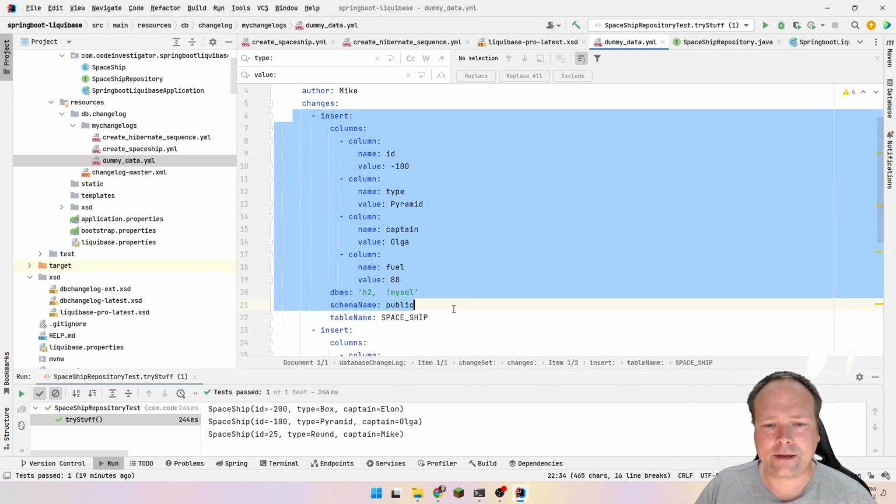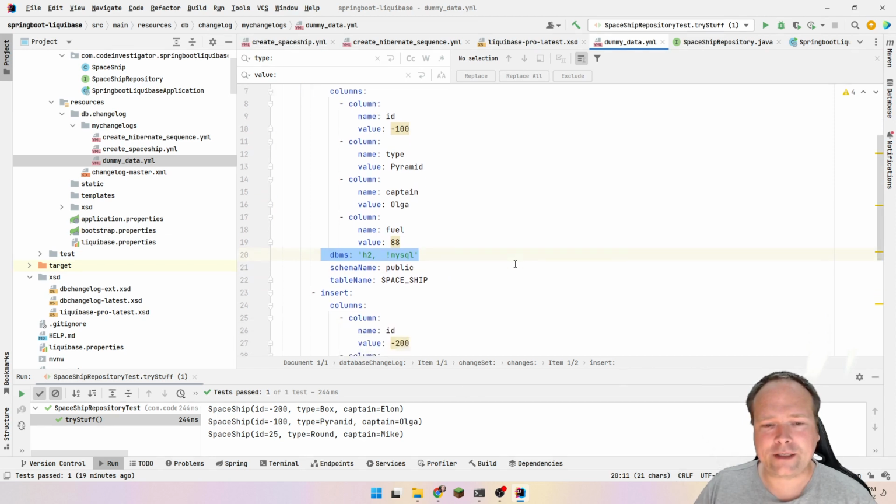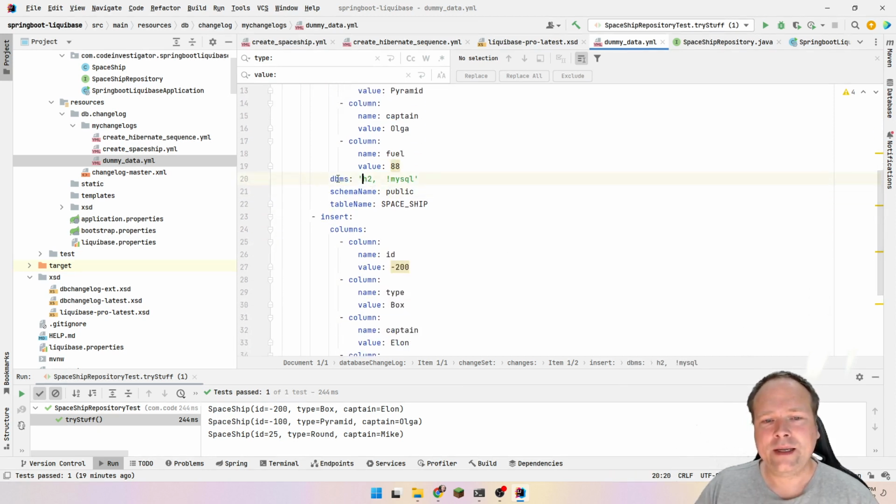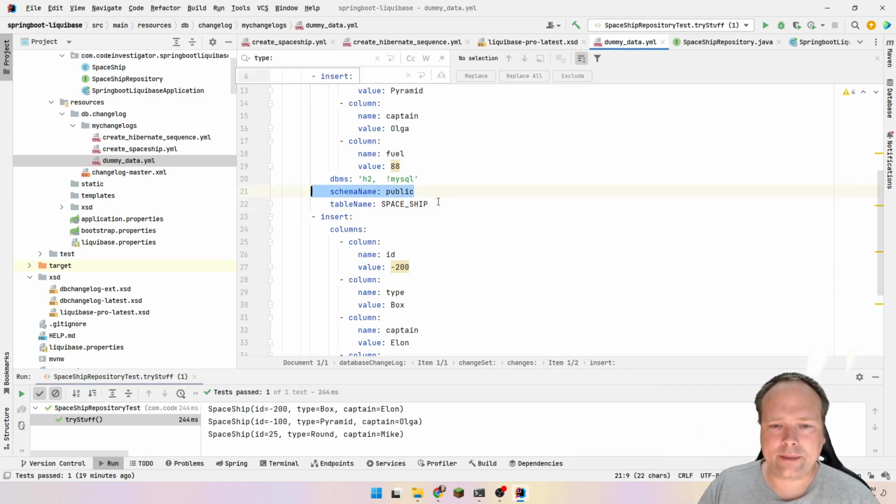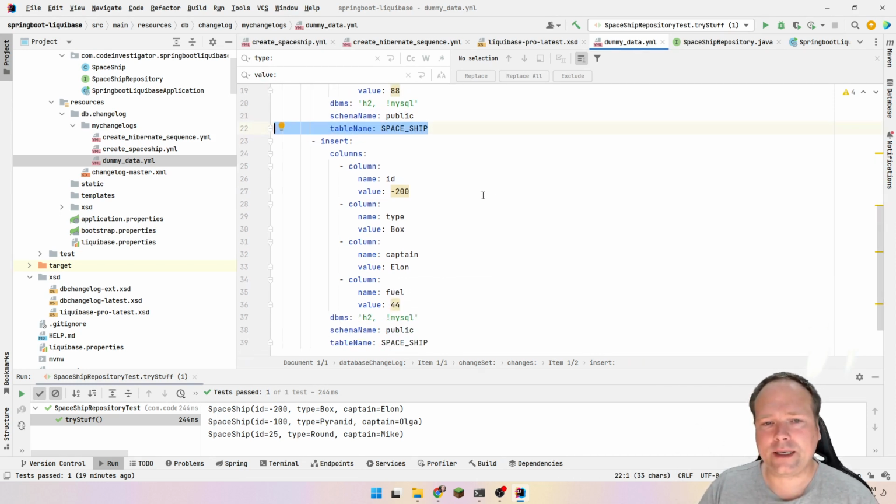Insert that, and here you can see I have left this right here. So we have a DBMS H2. This means that this row will only be inserted if it's an H2 database. If it's a MySQL database, then this row will not be applied. So you can create some conditions like this. Schema name, we need to add that. Table name, that is which table we want to insert the data in.